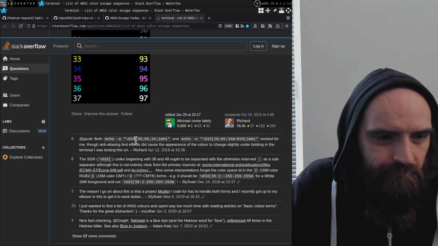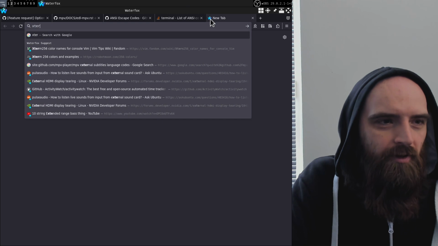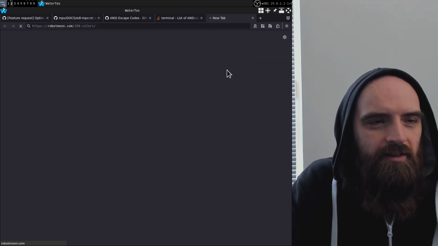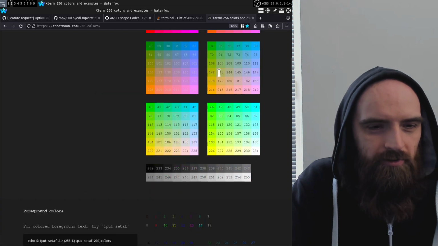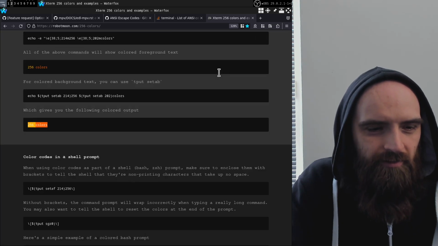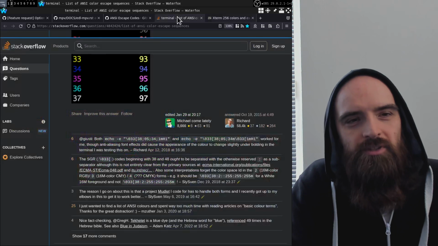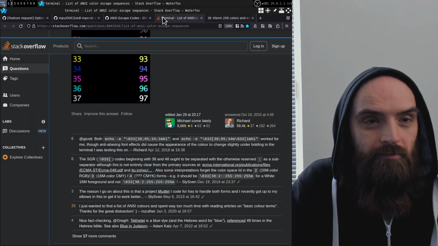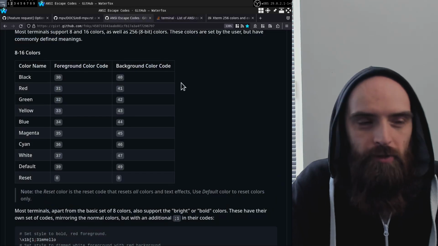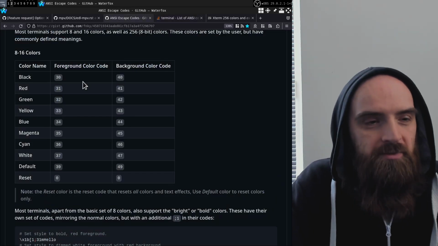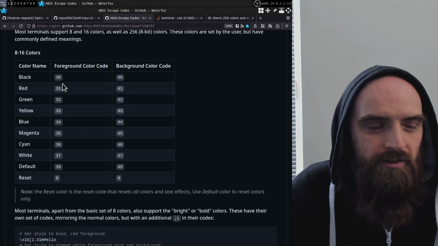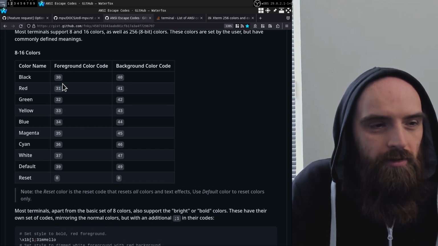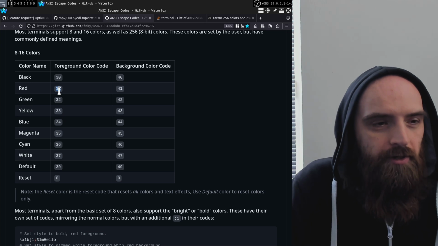And there's also this page that shows all the colors more visually. So these are good things to have for reference when you're working with ANSI escape sequences. I'll link to all these things in the description. Now, what we need is the red color for error, so 31.